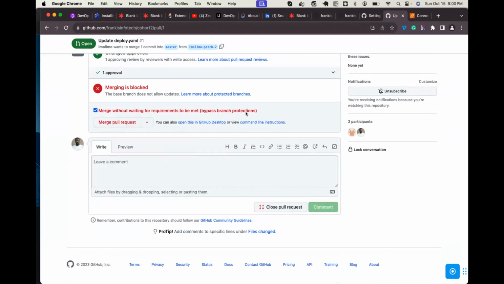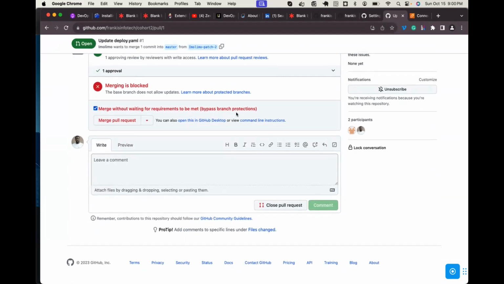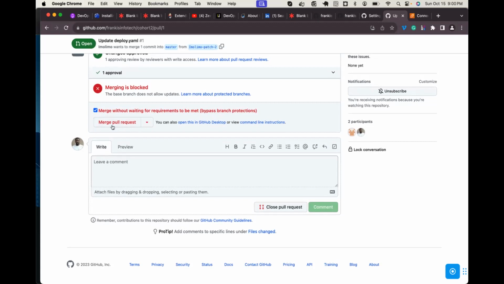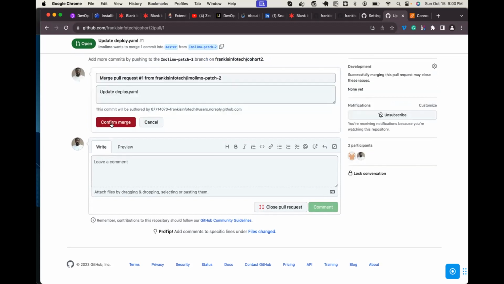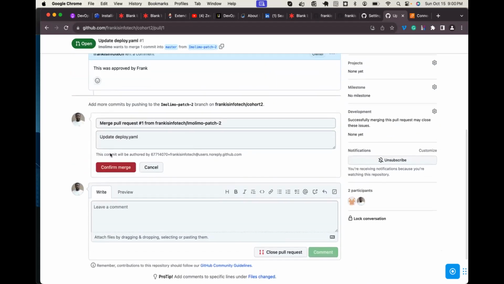You will get bypass branch protection. Yeah, I think because you created the protection, so me that was added, I cannot bypass it except you authorize. Just my thinking. So I can only merge it. So click on merge. Now merge pull request from Frankie's to this guy. Merge confirm.